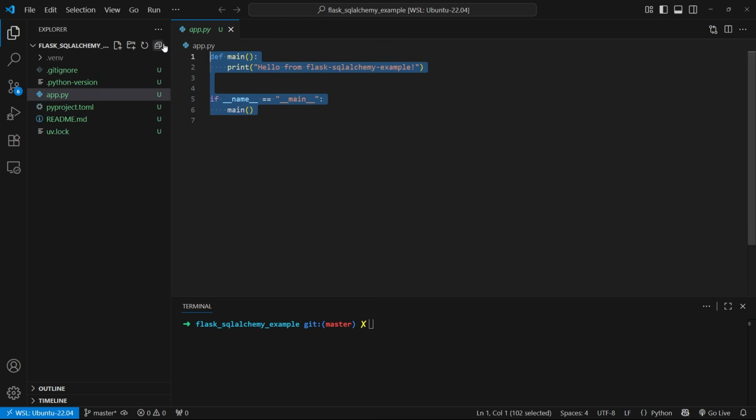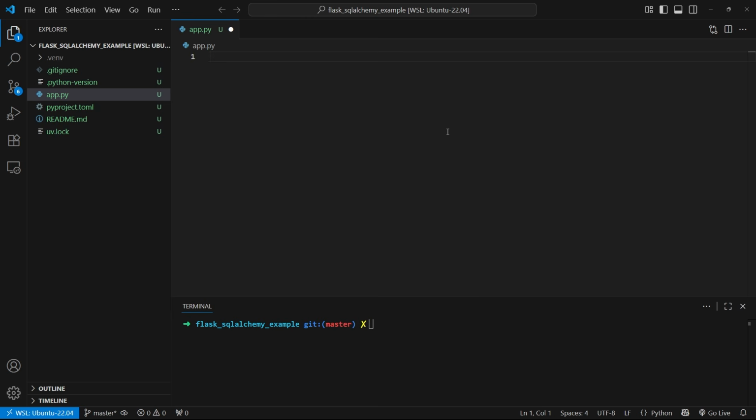I'm going to keep everything in app.py for this video. Of course, in a real app, you'd separate things out. So I'll start by importing Flask: from flask import Flask. Then I also want to import Flask-SQLAlchemy-Lite, and I want to import the SQLAlchemy class from Flask-SQLAlchemy-Lite. This is very similar to how regular Flask-SQLAlchemy works. And then I'm going to create an app object. So app equals Flask(__name__).